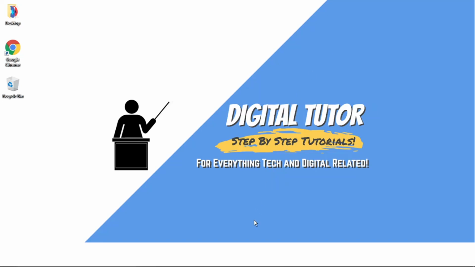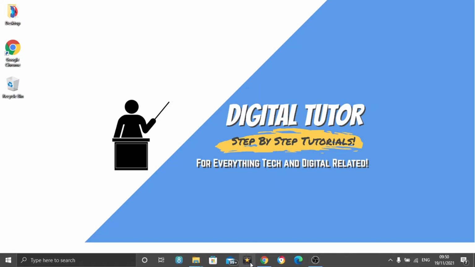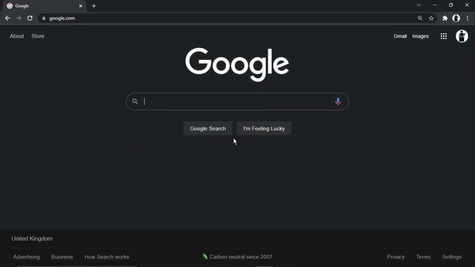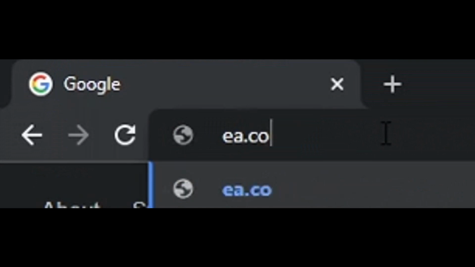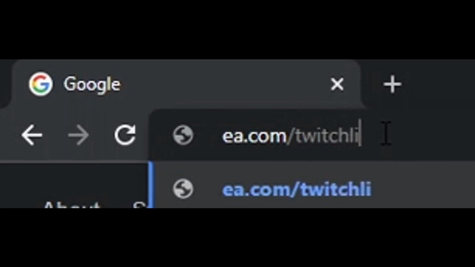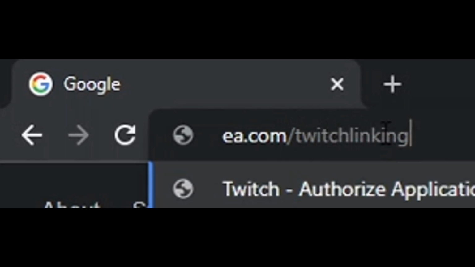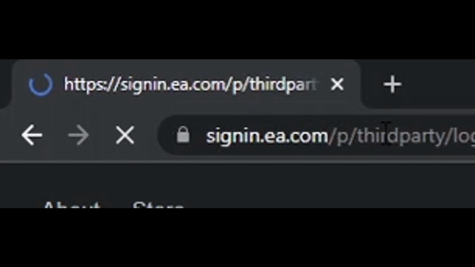So to do this, it's quite simple. The first thing you're going to want to do is open up your preferred internet browser, and then come across to a web address, which is ea.com, and then put a forward slash and then put Twitch linking on the end, and then click enter.